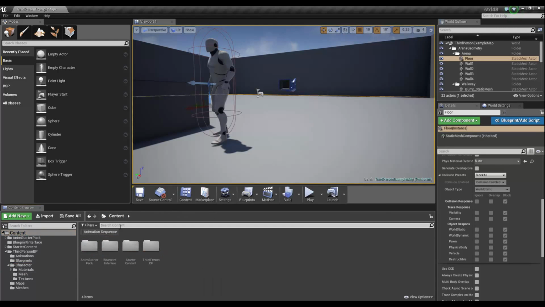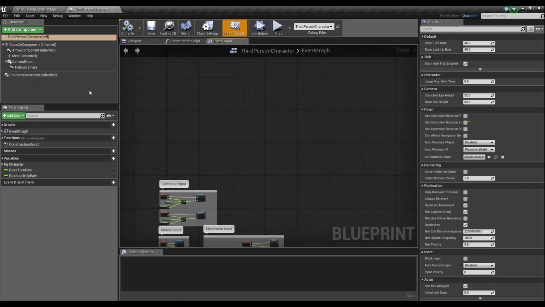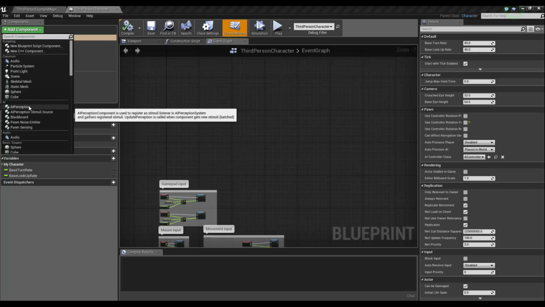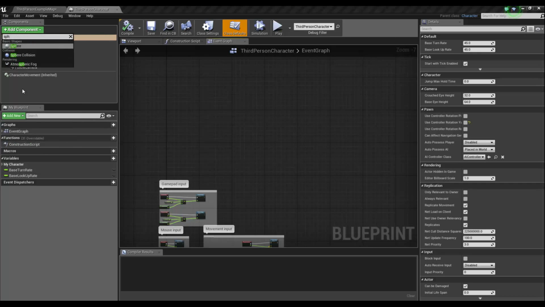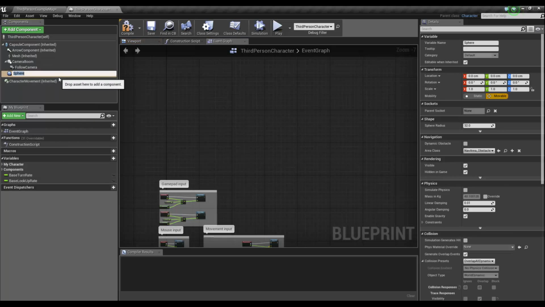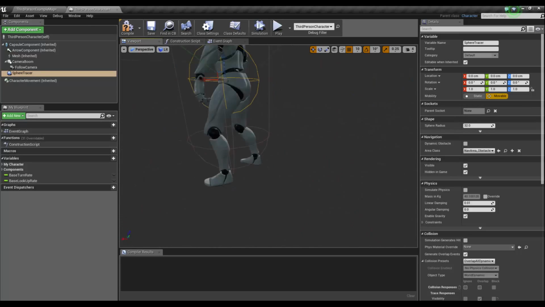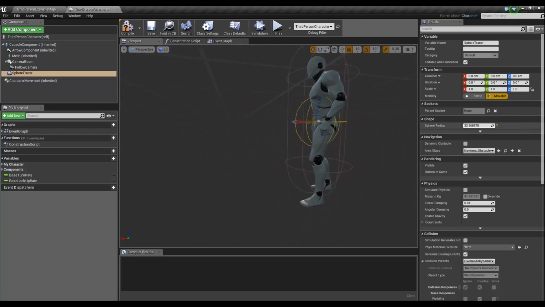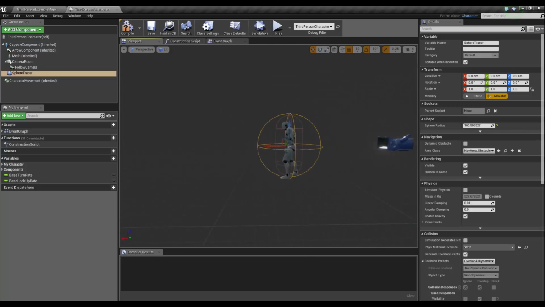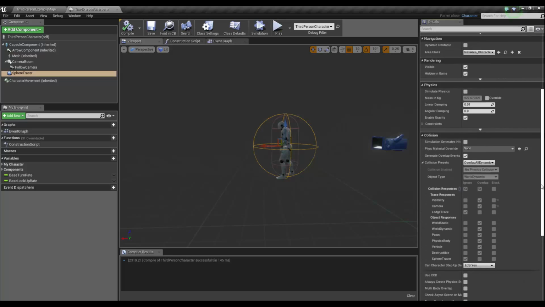Okay, open your character. We need to create a sphere to check if it's cool to do the channel trace. So let's call it Sphere Tracer. Excellent. Open the viewport, look at the Sphere Tracer, expand it a little. Once you're happy with the size, that's basically going to affect how far you are from the wall before you can start registering that you need to do traces.